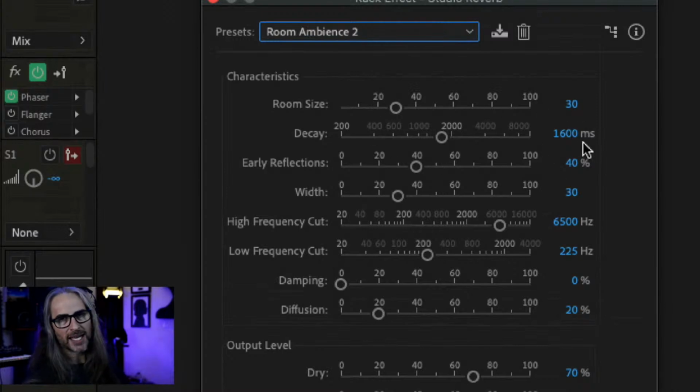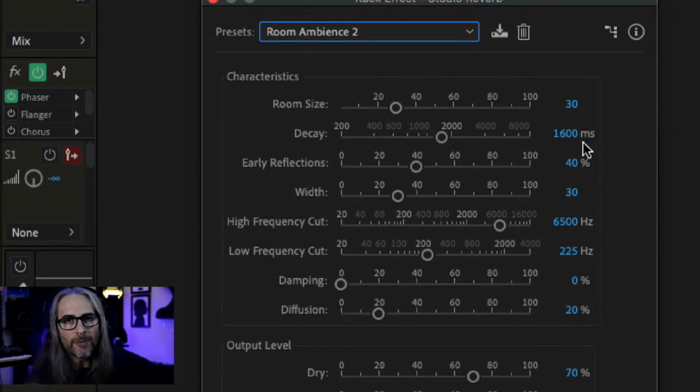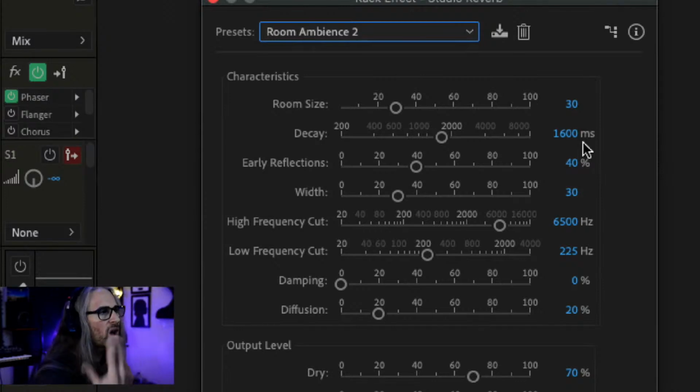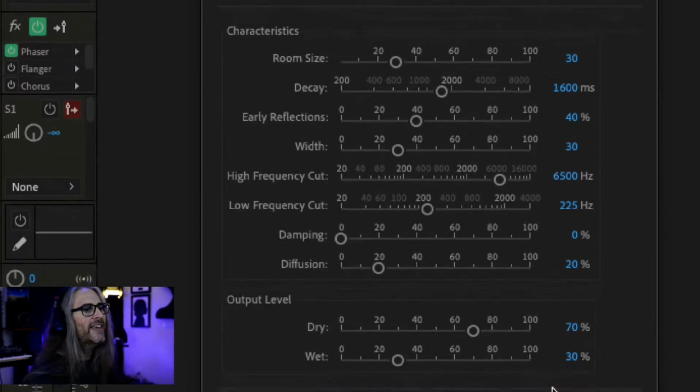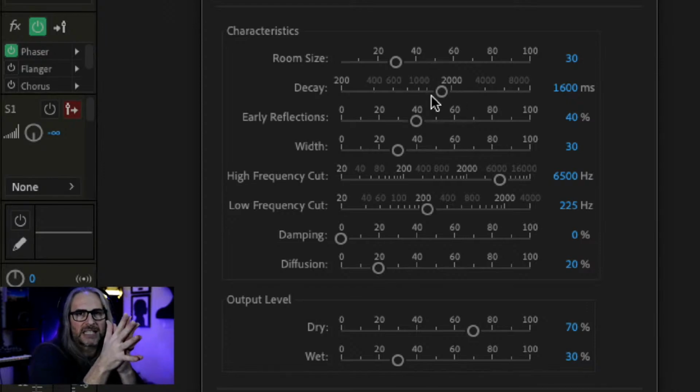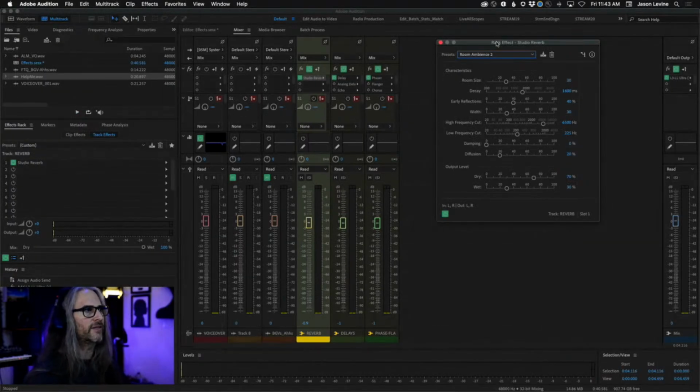All right, if we take a look at the characteristics here, again, a smaller room size, a 1600 millisecond decay. So the total duration, the length of the reverb tail, maximum, is approximately 1.6 seconds. Now that doesn't mean I say hi, and then for the next second and a half you hear that decay, because the decay is also affected by high frequency cutoff, any diffusion or damping, and then the balance of how much dry and wet signal you have. The point is it's a small environment, and as we adjust the decay here, we can make that environment effectively larger or smaller, and then use these other settings to colorize the environment.